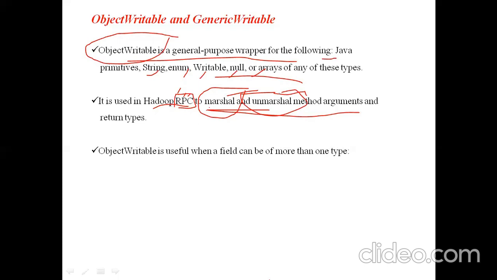Marshalling means securing the arguments. Remote procedure call means the procedure is in some location and we are in some other location. We are executing that procedure from here, so the arguments should move from here to that location through the network. What does marshal arguments mean? Secured arguments: the method arguments will be converted into bytes and travel through the network. At the other side, they will be unmarshaled, which means the bytes will come back in the form of arguments.